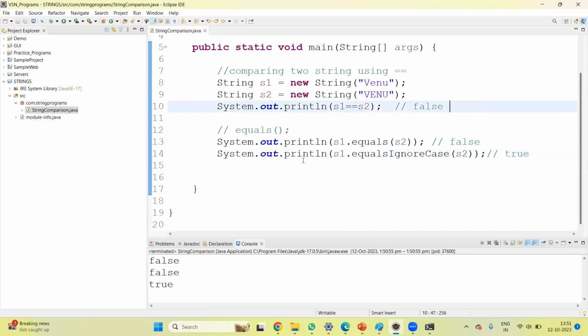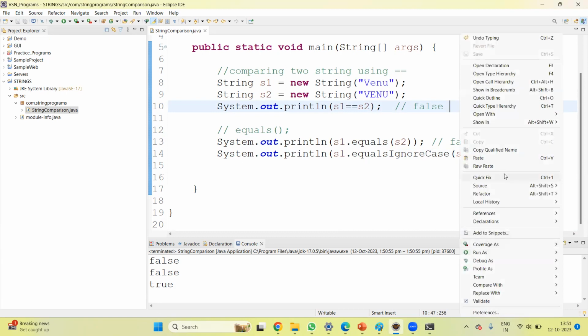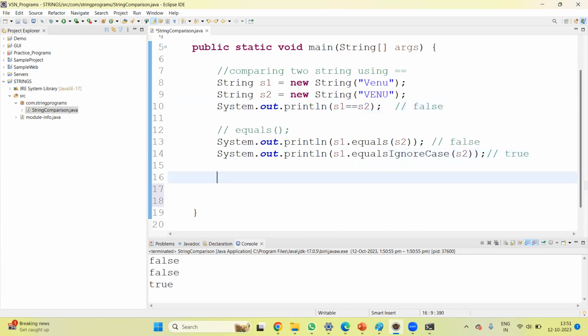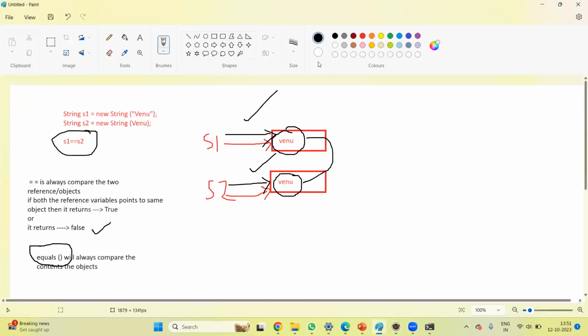Okay, after that we have one more method called the compareTo method. How exactly compareTo works, we will check here. compareTo is the method.